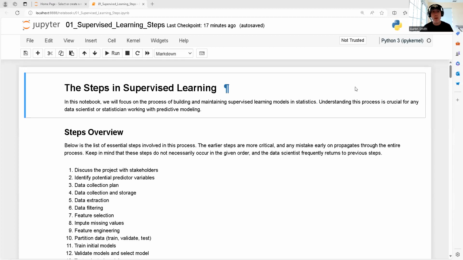Hi, in this video, we're going to take a look at the steps that we go through when we're doing supervised learning. In supervised learning, there is one variable that we want to either understand better or predict or control or something similar to that. We're going to build a model where we have independent variables, also called predictor variables, that we believe have a relationship with that target variable, that dependent variable.